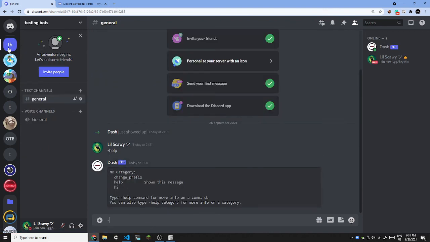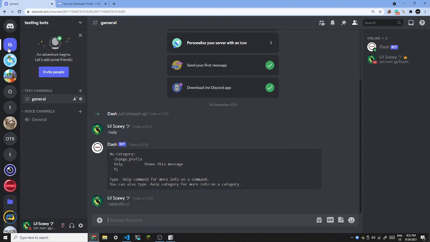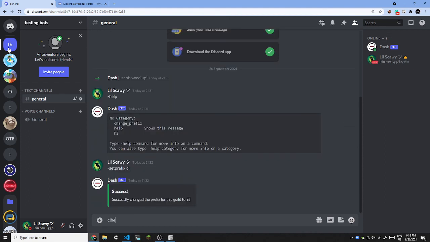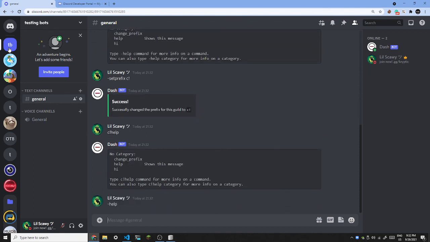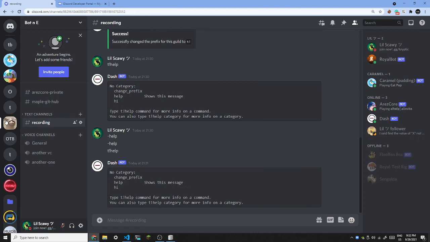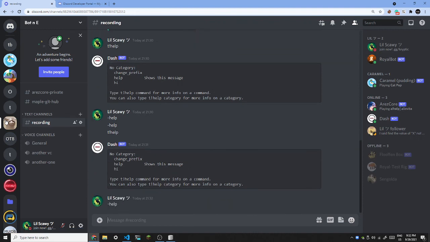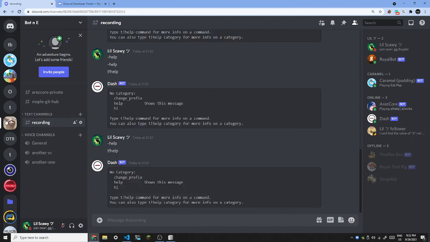If I do dash set prefix, if I do something like c exclamation mark, now if I do c exclamation mark help, this will work. If I do dash help, this won't work. Now here if I do dash help, again this won't work. If I do t exclamation mark help, this will work.